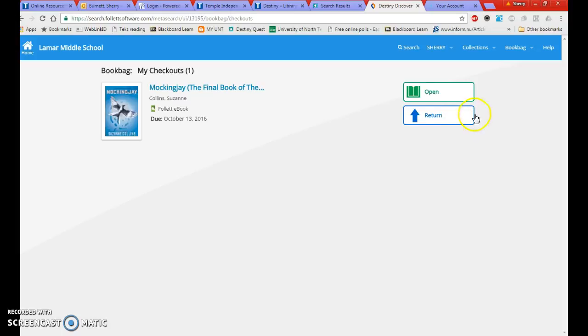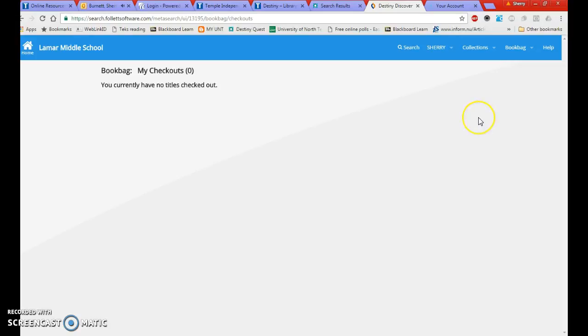Apparently I have Mockingjay. I need to return that, and that's good, so I can show you how to do that. Once you go into your book bag, you can go to your checkouts, just like I did, and then click return and put it back on the district shelf. If I don't do that, it will put itself back there anyway. But if you want to send it back early for another patron to maybe enjoy, then that would be a great thing too. You can put ebooks on hold, and you can look at your history and see what books that you've checked out before.